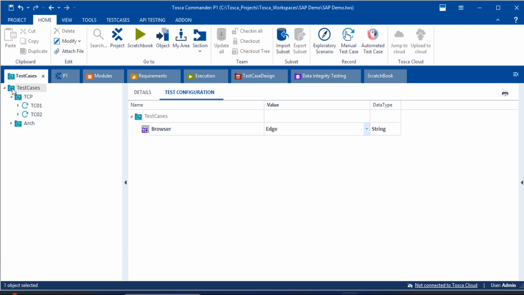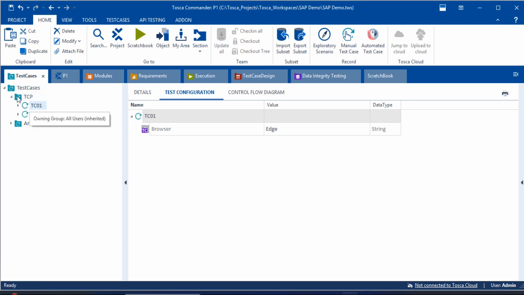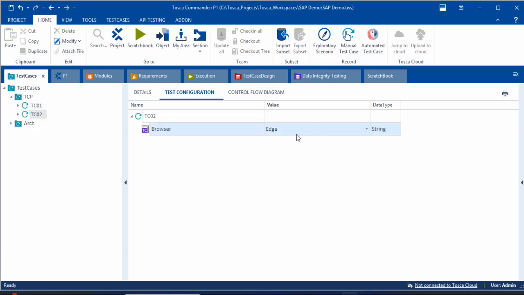TCP also follows the inherited approach. So whatever I specify in the root folder, the same configuration will replicate to all the subfolder levels, and even their respective test case levels. Now we define it at one place and it is replicated across the subfolders and test case level. But again, if you want to change at any level, you can still modify it.